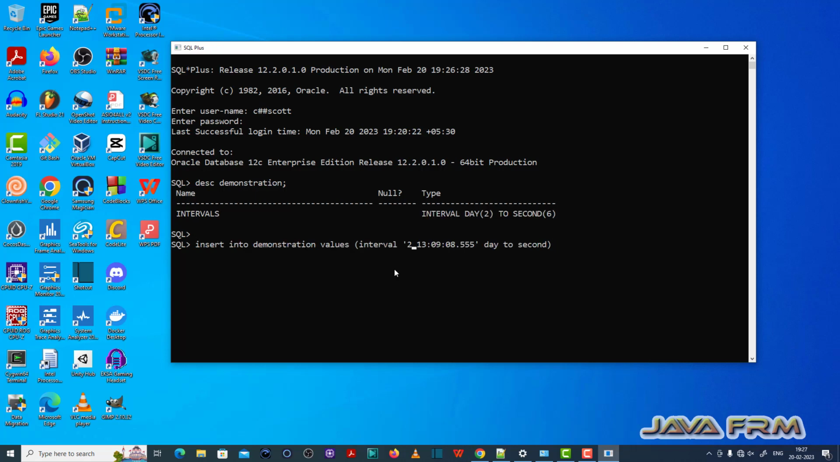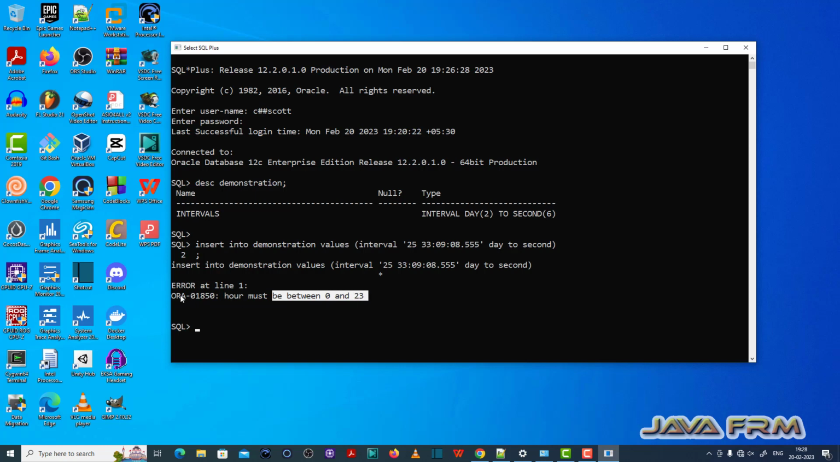Okay, now let me insert one value into the demonstration table. I am inserting one value, that is interval. See here, one error is getting thrown. ORA-01850: hour must be between 0 and 23. So this interval format is wrong.